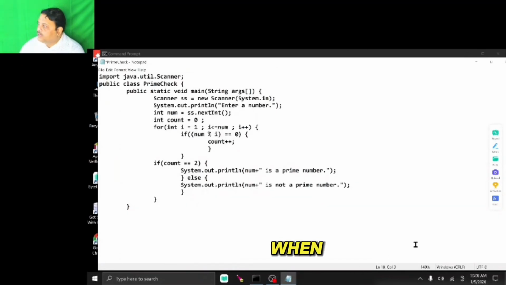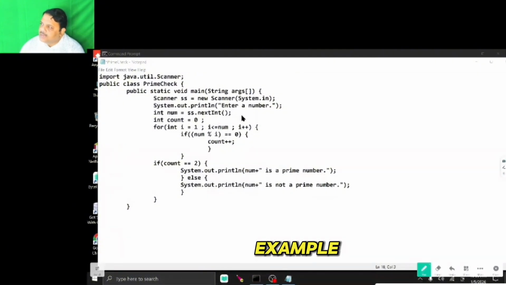Now see here, when the logic starts, take an example: num value is 5. I starts from 1, 1 less than or equal to 5. Yes, the condition is satisfied for the first time. If 5 modulo I, where I is 1, equals 0, yes, then count plus plus. Count value is 0, 0 plus plus is 1. Now after that, I plus plus. The value of I is 2. 2 is less than 5, condition satisfied.